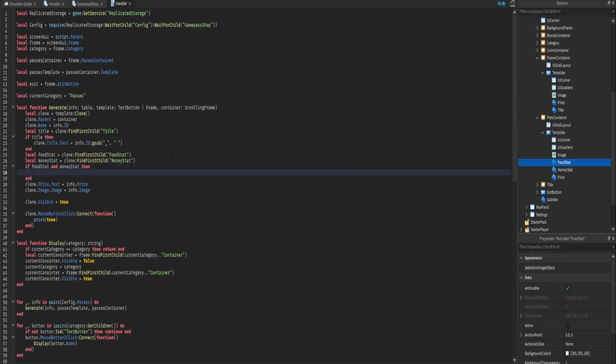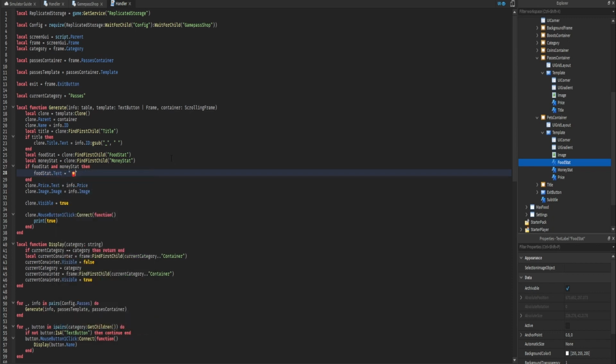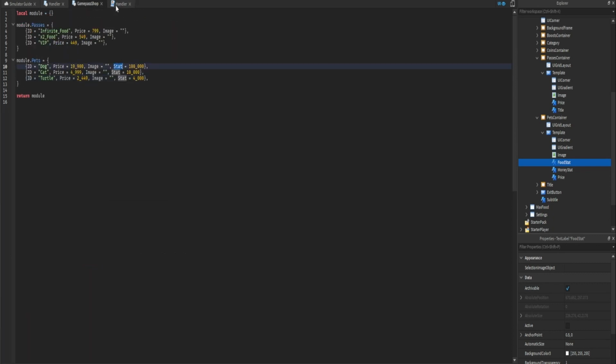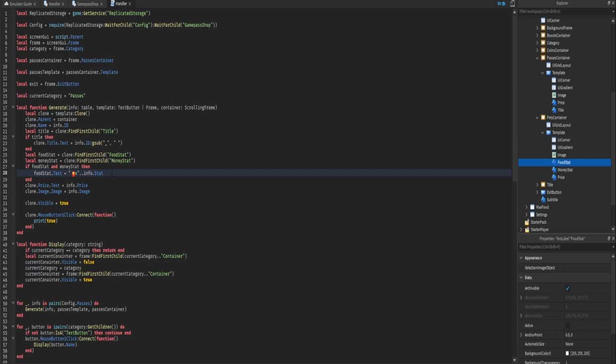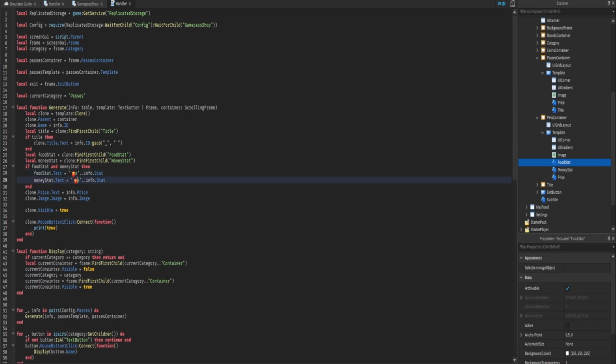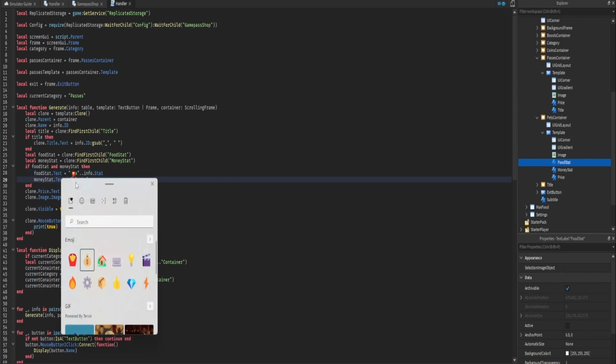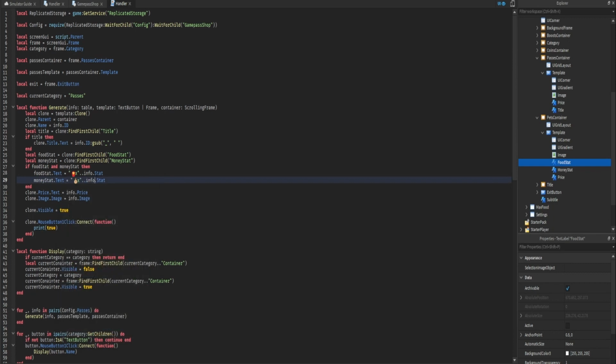If we find both of them, then we're going to set the food stat dot text to our food icon x, and then we'll combine that with the info dot stat. So remember, we just added the stat property to each table, so that's where we're getting the stat from. And then we'll also do the same thing for the money stat. So instead of the food logo, we'll just do the money logo, and we set that the exact same way.